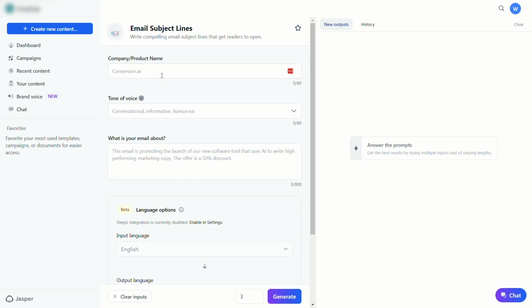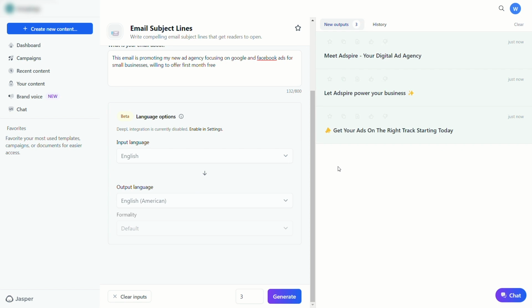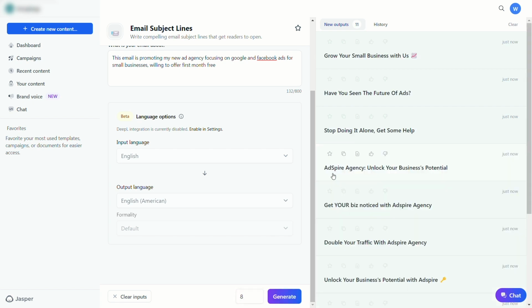So we're gonna go Aspire Agency. This is good. And boom. So we have: meet Aspire digital ad agency, let Aspire power your business, get your ads on the right track starting today. It's tailored for what I asked for, and it meets those needs. Again, you could regenerate if you need to. You can add more inputs. So maybe I want 8.